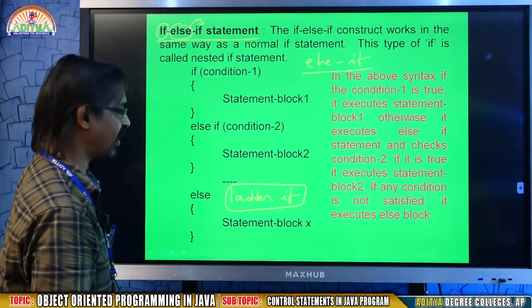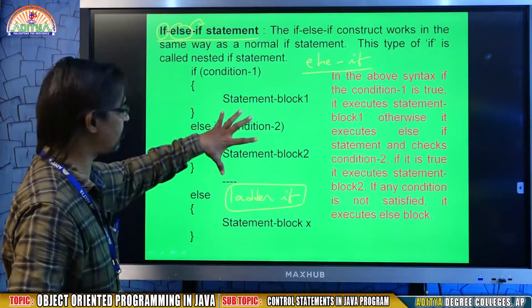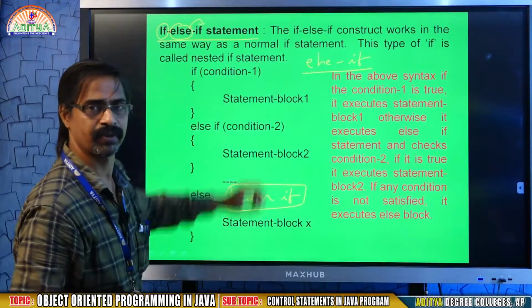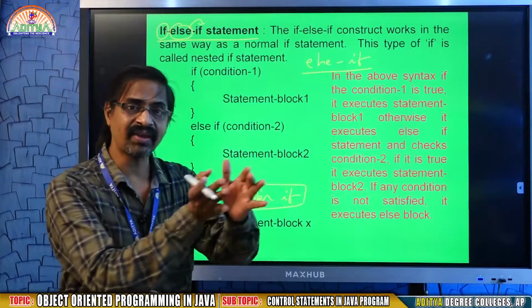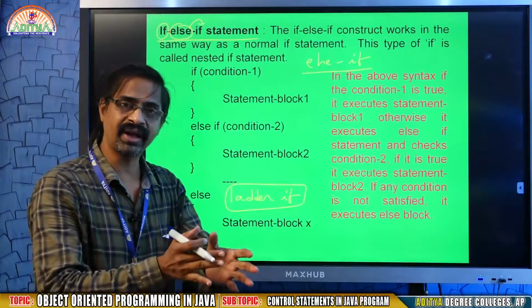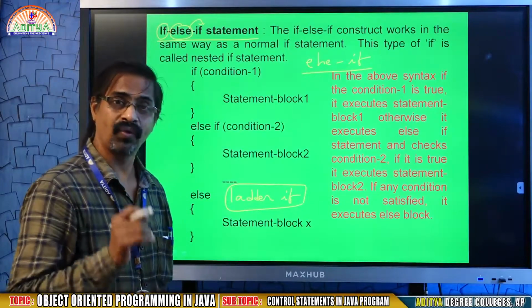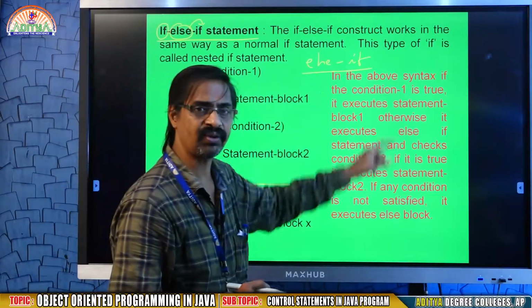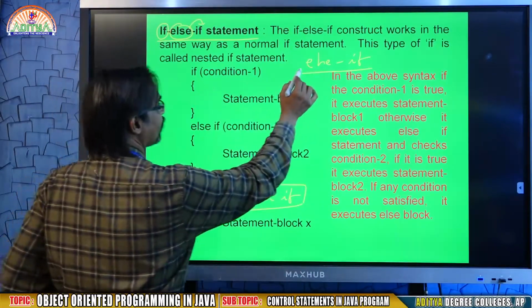Some people are going to say ladder if. Both these terms are for the if else if statement. As you know, nested if contains another if. If contains another if is called nested if, whereas in ladder if or else if, else contains if. That's why it is called else if.